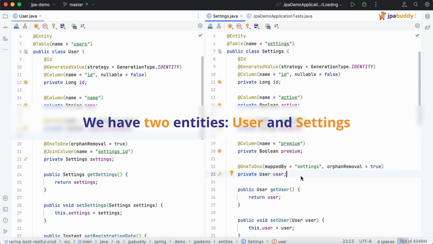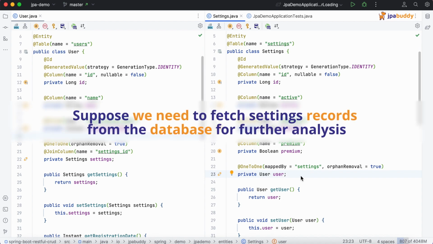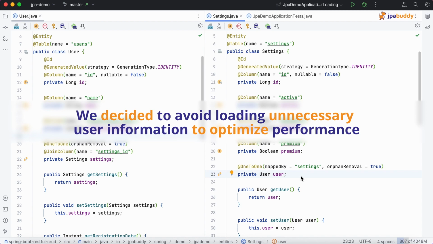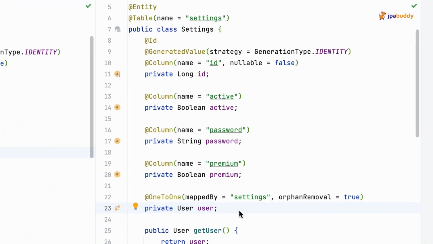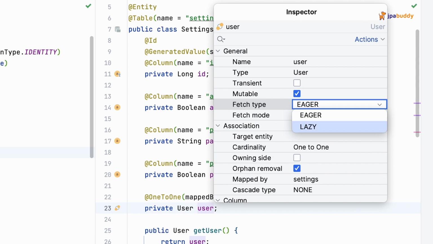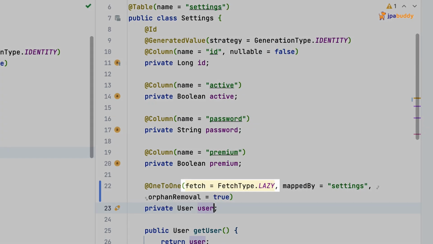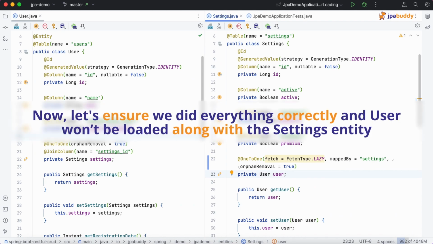We have two entities, User and Settings. Suppose we need to fetch settings records from the database for further analysis. We decided to avoid loading unnecessary user information to optimize performance. Let's achieve this by adding the fetch type parameter to the OneToOne annotation and setting it to LAZY. Now, let's ensure we did everything correctly and User won't be loaded along with the Settings entity.